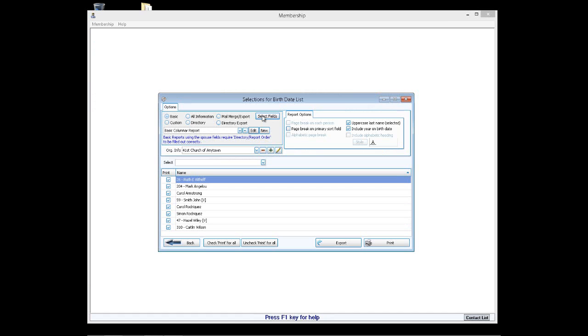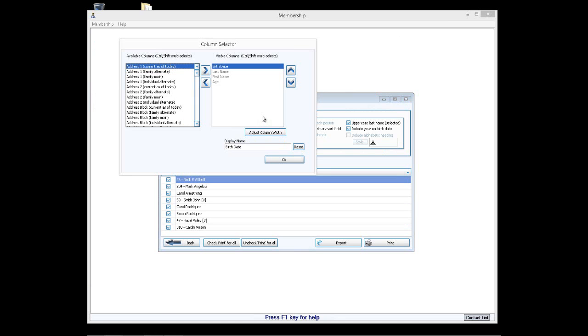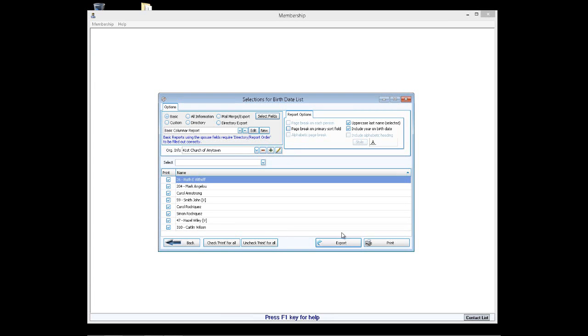But really, with the basic, what you need to change would be selecting your fields and exactly what fields you want to show on that report. All right, so that's our birth date report.